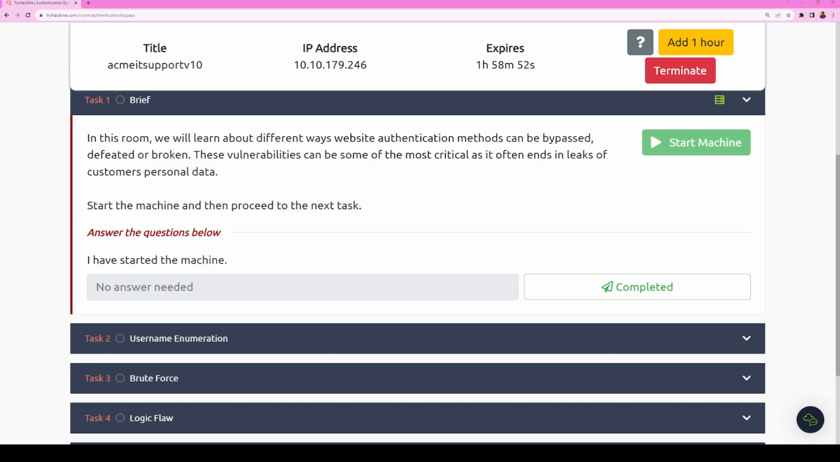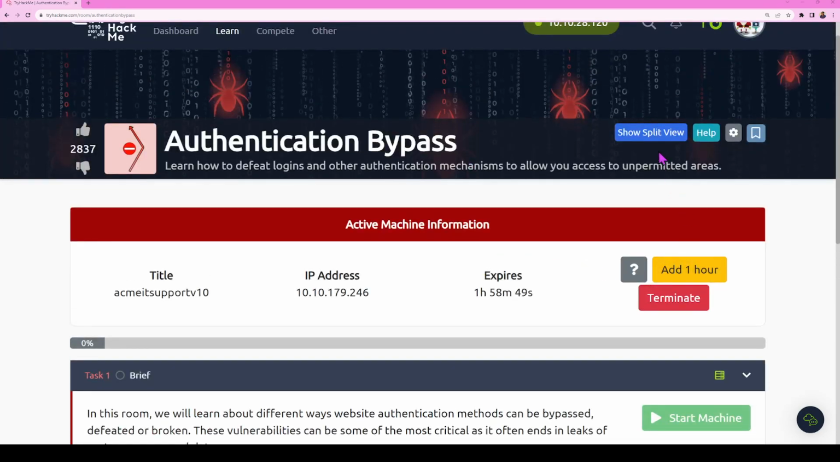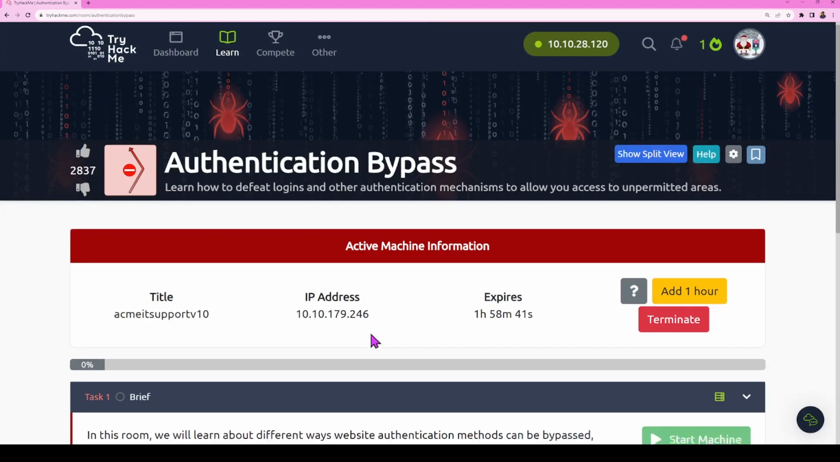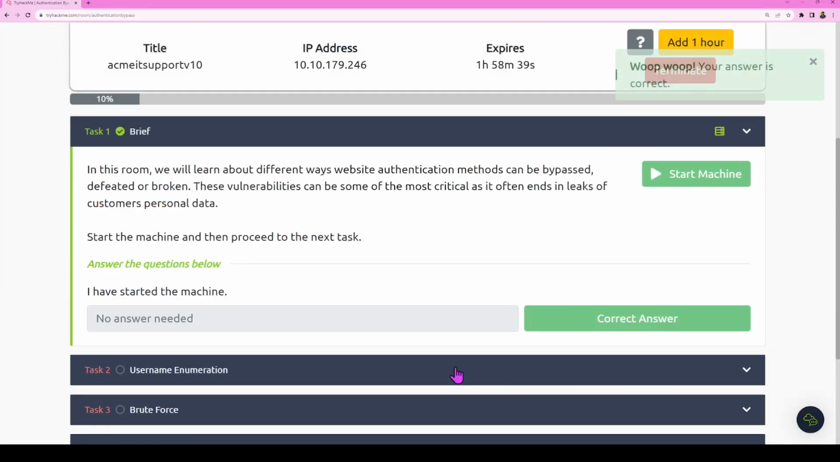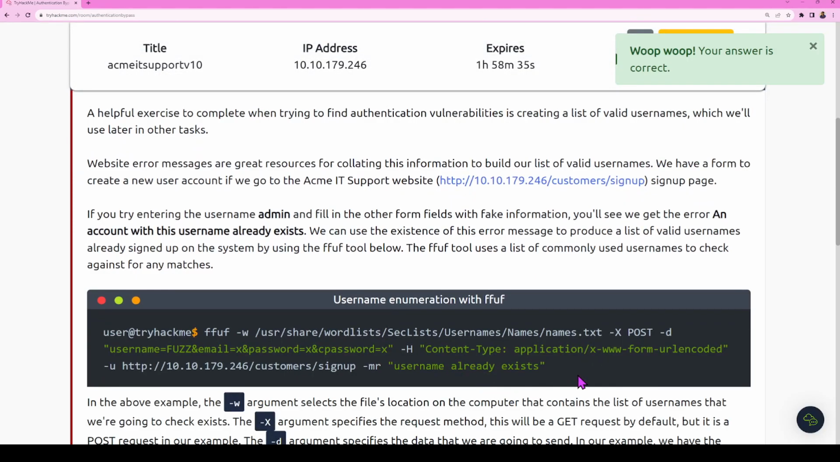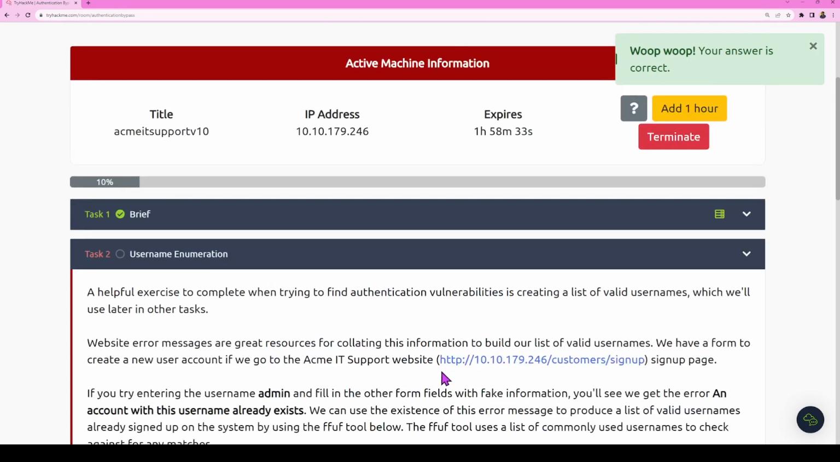All right, is our machine running? Show split view. I'm going to assume the machine is running. We'll exit split view and we will go complete. We'll know because it will tell us. It will not have an IP address where it should. Perfect.